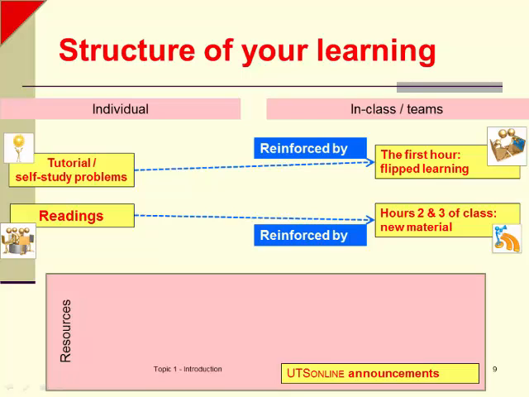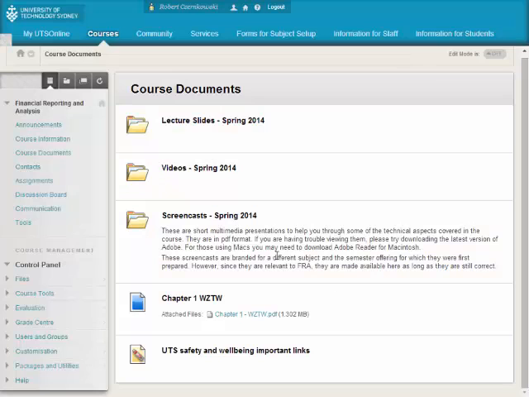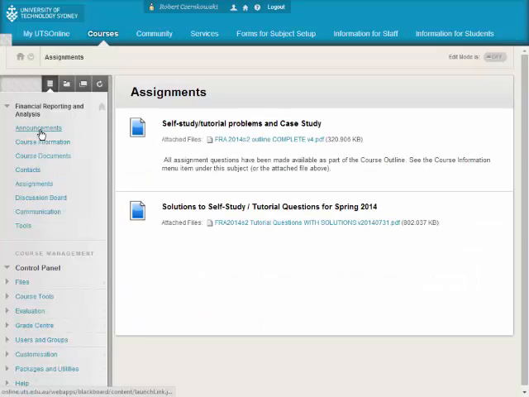Now, insofar as those problems are concerned, all of the solutions to those problems are already up on UTS Online. If you go under assignments, I've just put another link to the course outline there in case you can't find the problems. All of the solutions are up here under assignments. I put those up today. That's a PDF file, all solutions until the end of semester.